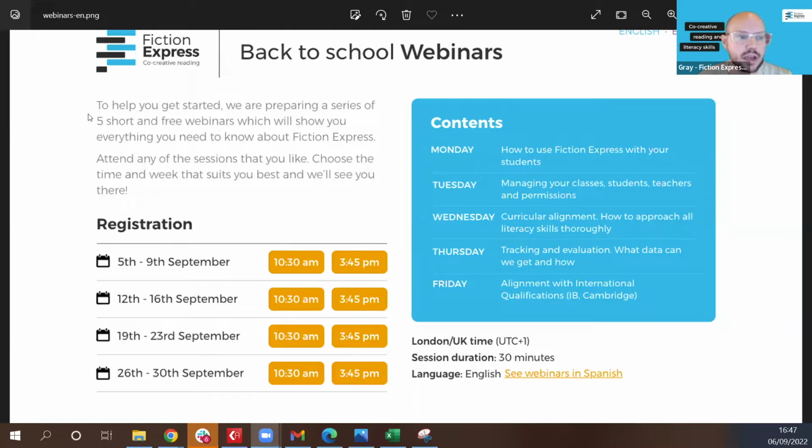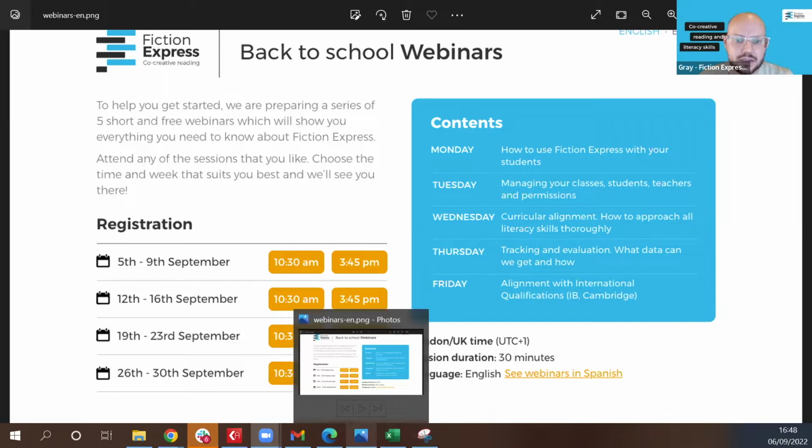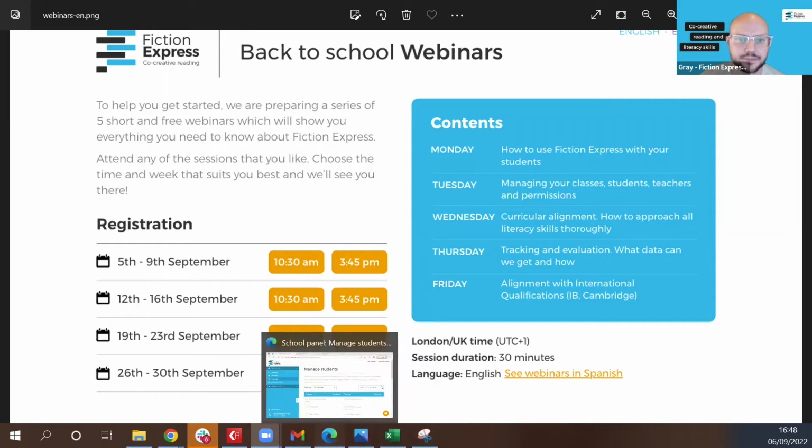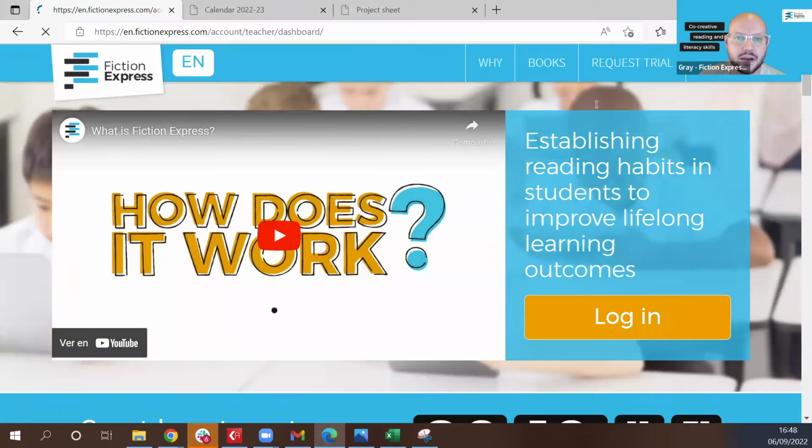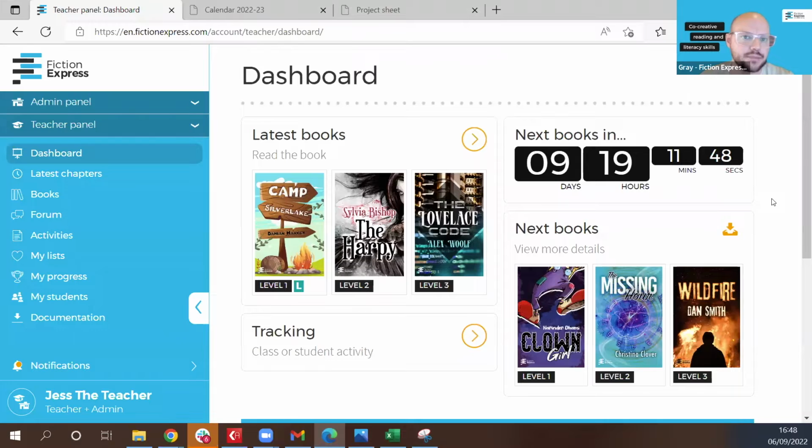We're going to take a look at how to organize your classes. Let's see here. All right. So this is how it looks when you very first log in. This is the dashboard. You'll see a little bit of everything here. In this case, we've got the latest books and the next books. We've got a countdown here to the next books that will be coming out next week.